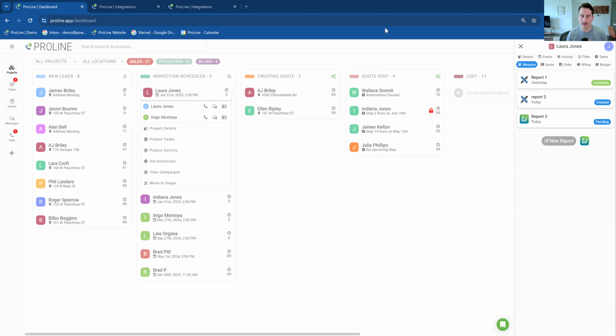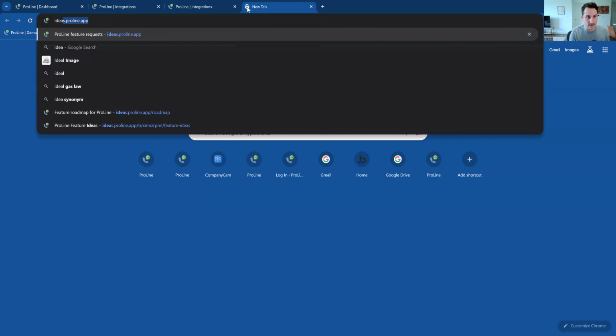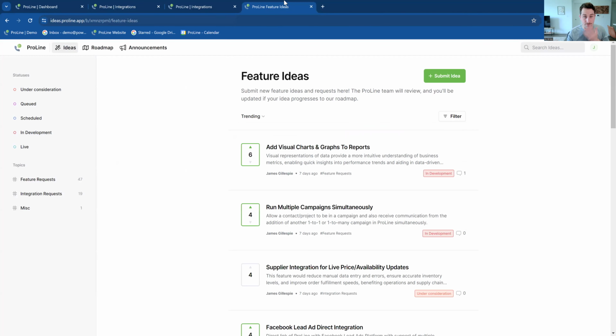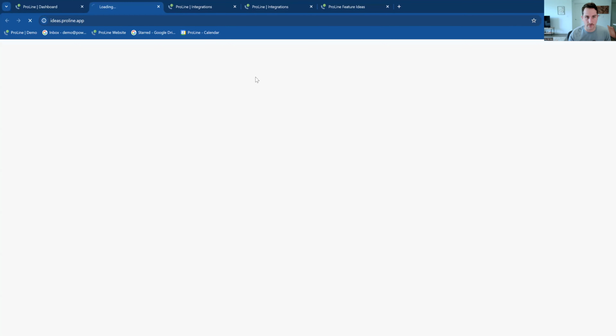I think that GAF Quick Measure will probably be the next one that we integrate with. As of right now, we're just getting a lot of requests for that, but Hover is one that we've heard several times. And I think this is a good time to look at the ideas.proline.app. So this page is actually accessible inside of ProLine if you go up and then go to ideas and roadmap.